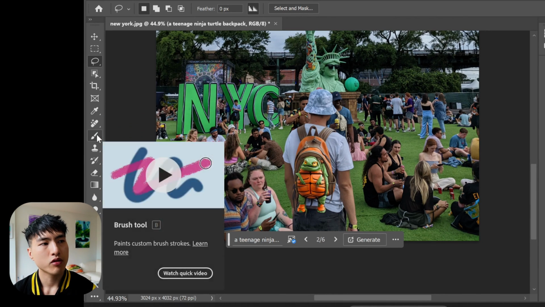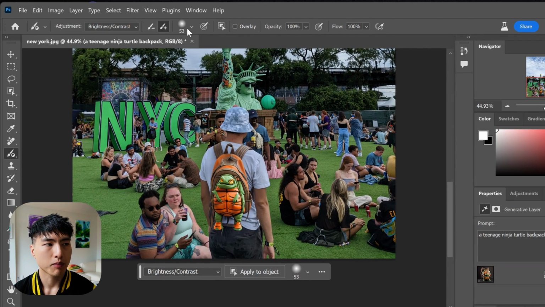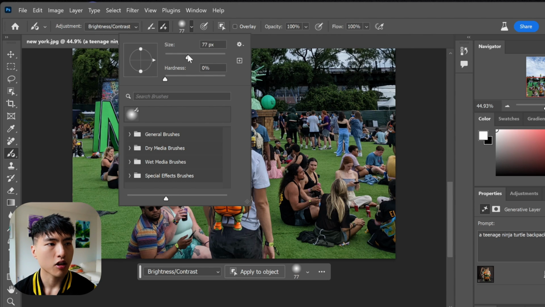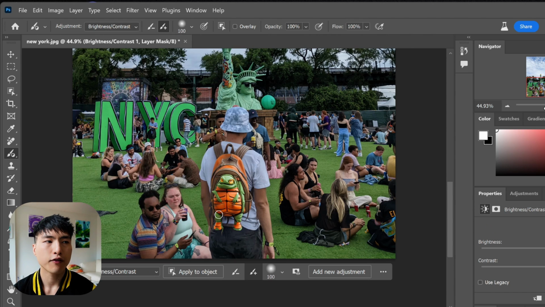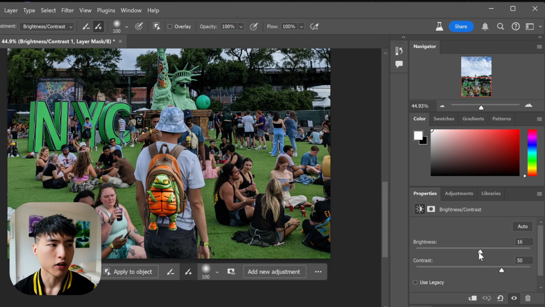What I'll do is use a new adjustment brush to paint over the backpack so that it matches the rest of the image. First, I'll increase the brush size a bit, and then start painting over the bag. The default brightness is actually set to be higher in the brush region, so let me lower that down a bit with these sliders over here. If you want to check the region you painted over with the adjustment brush, just click the overlay button in this toolbar.